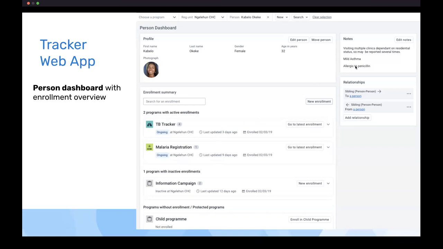You could see the notes from all the programs. So wherever there is a key set of information available, which could be important for the patients and the clinician to consider when you're enrolling this person into a new program, such as allergies to penicillin, mild asthma, and any other key information that could be shared across programs. So all the users will have access to this information. So you'll have a person dashboard, which gives you an overall picture of the person with respect to the system, not associated to one specific program, but giving you the entire patient history as per all the programs which are available in the system.